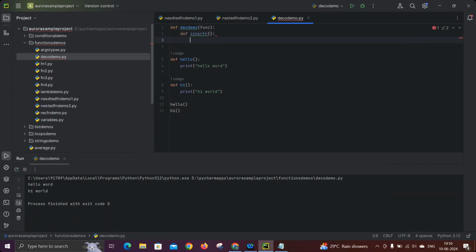Now this inner function has three stages. One is before the function, before your actual code execution. So what do you want to run before hello? You want to print welcome to Python. That you have to write first. And then secondly, what you want to execute.